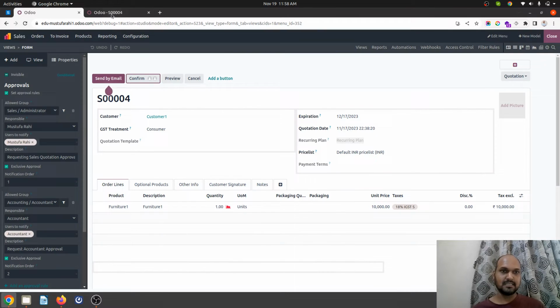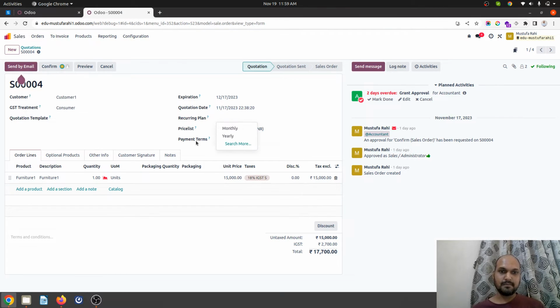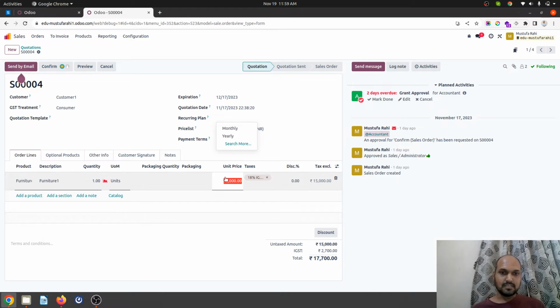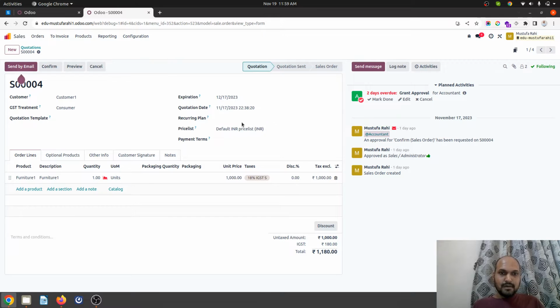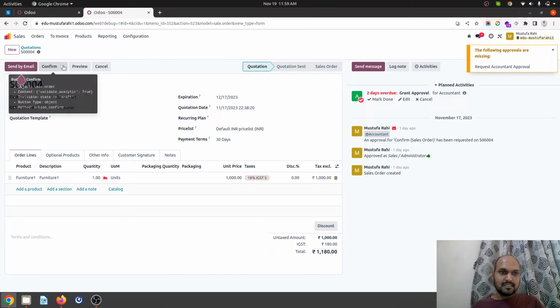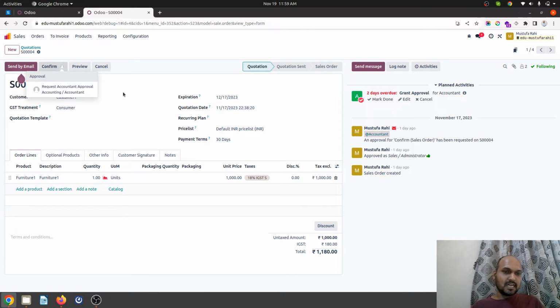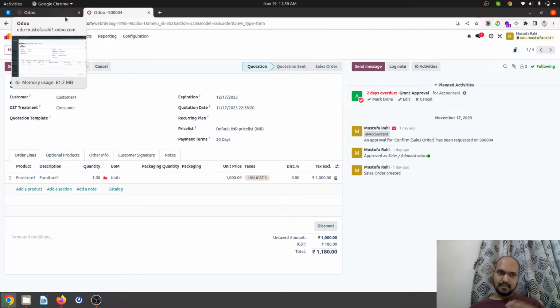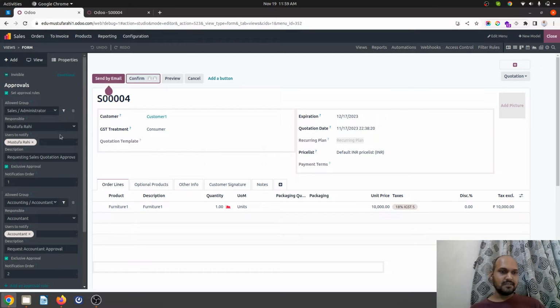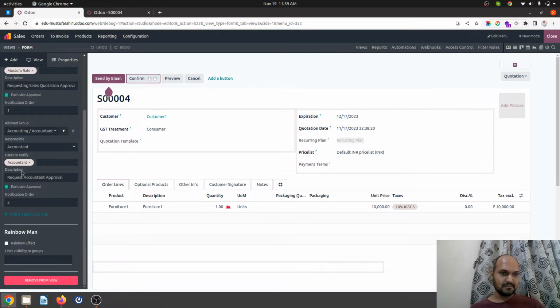So how does it make sense? You can say payment terms or amount. If amount is, let's say, 1,000, it doesn't require approval. But when payment terms goes to 30 days, you can see it requires approval for the manager or accountant. That's how it is making a difference. You can put multiple conditions, which was already available in the previous version also. But the notification order is the new improvement which we have got with this approval workflow.